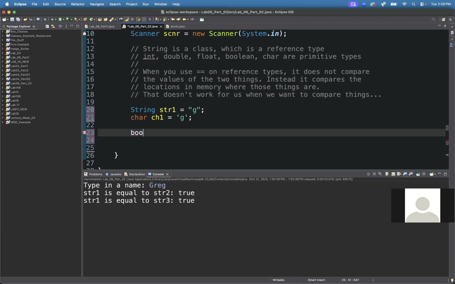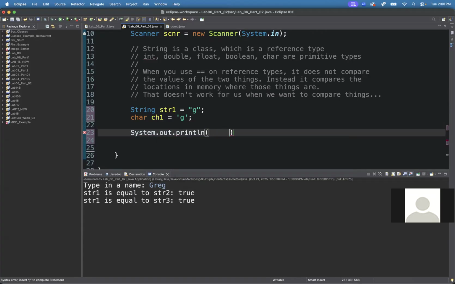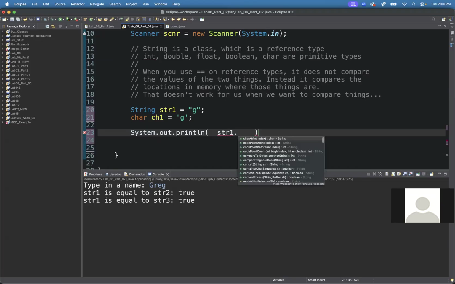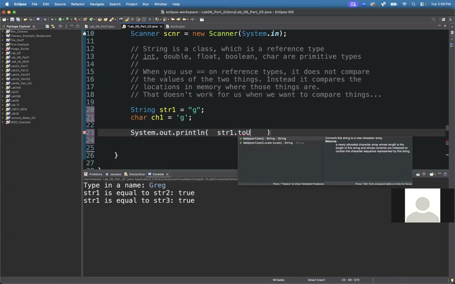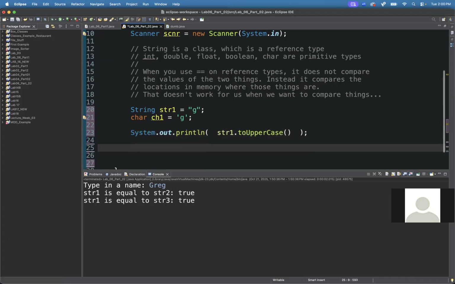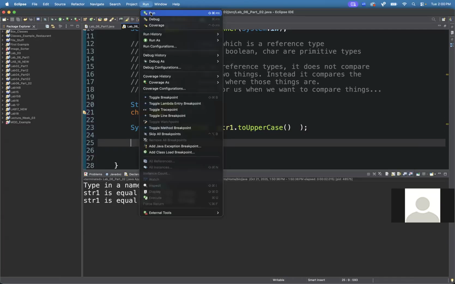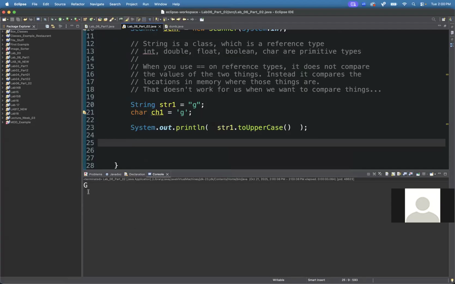Now, if I wanted to check these, let's say I just do System.out.println. Let's say I want to make this uppercase. The way you make a string uppercase is you write the name of the string, dot, toUpperCase parentheses. The extra spaces around here are just for visual purposes, to make it easier to read: str1.toUpperCase. And if I run this, it should print an uppercase G, and it does.